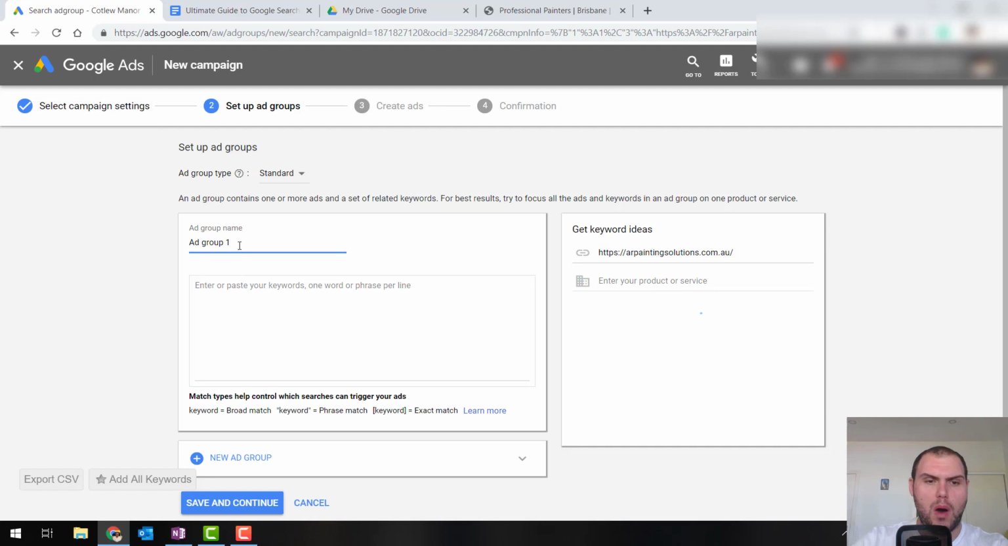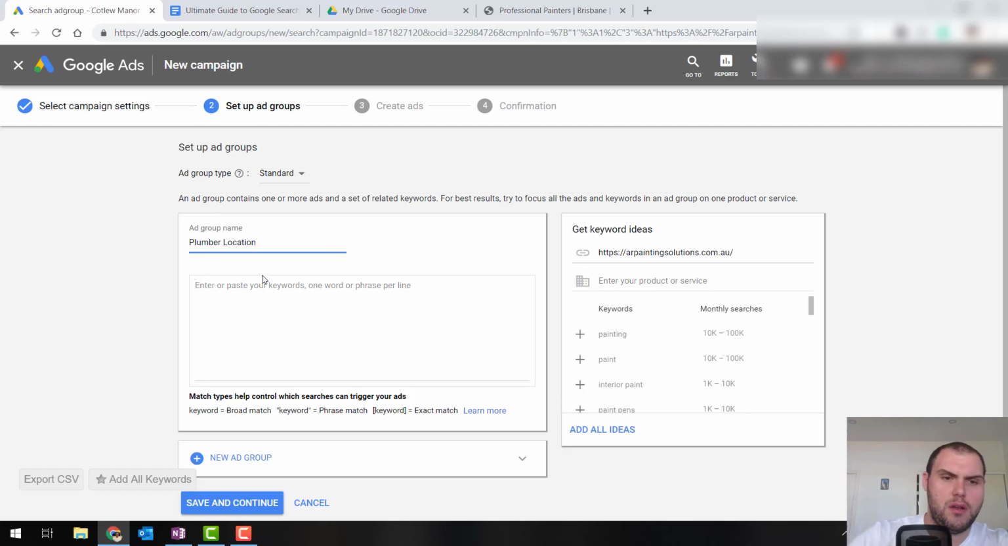So ad group 1 might be plumber location. And this is what I meant by modifier. You can see here, if you don't put anything around it, it's going to be broad match. If you put quotation marks around it, it's going to be phrase match, so anything with the phrase. And exact match is whatever you put in those brackets. That's the only thing that can come up, that specific search. So that's obviously the best, but it tends to be the most expensive as well.